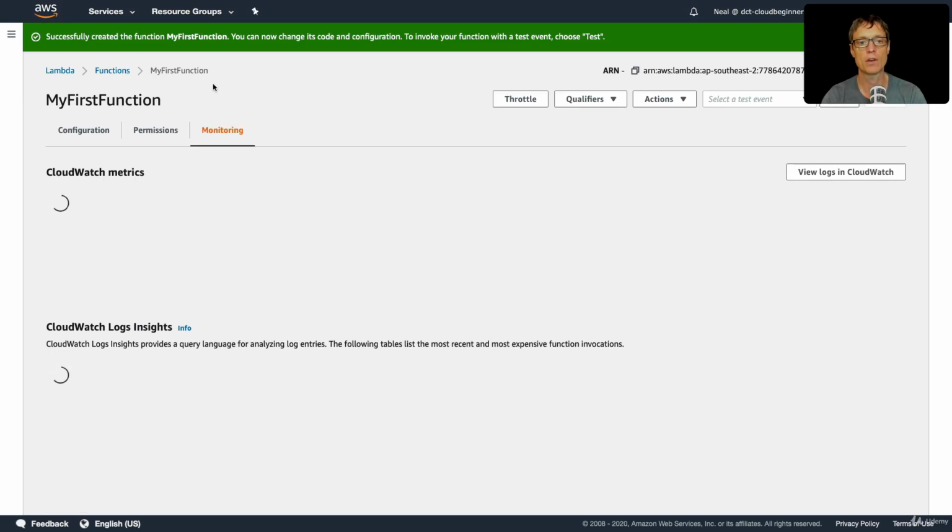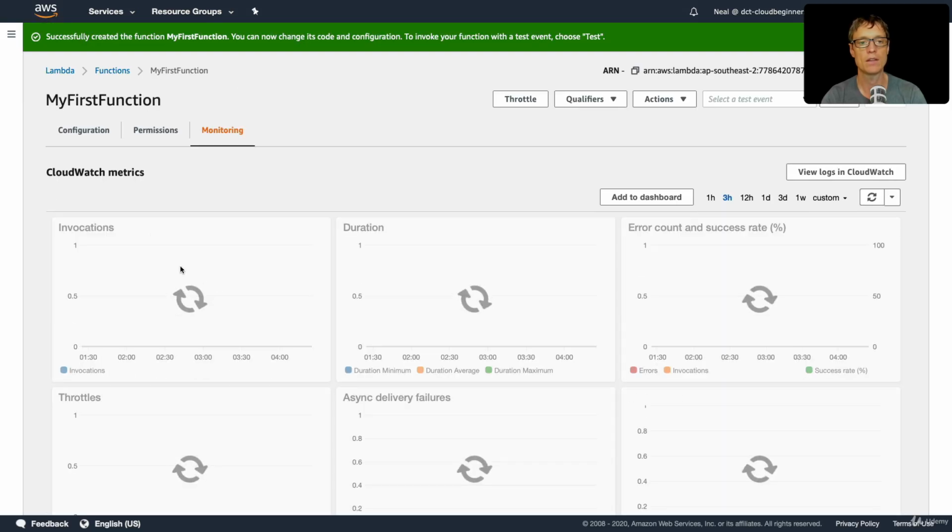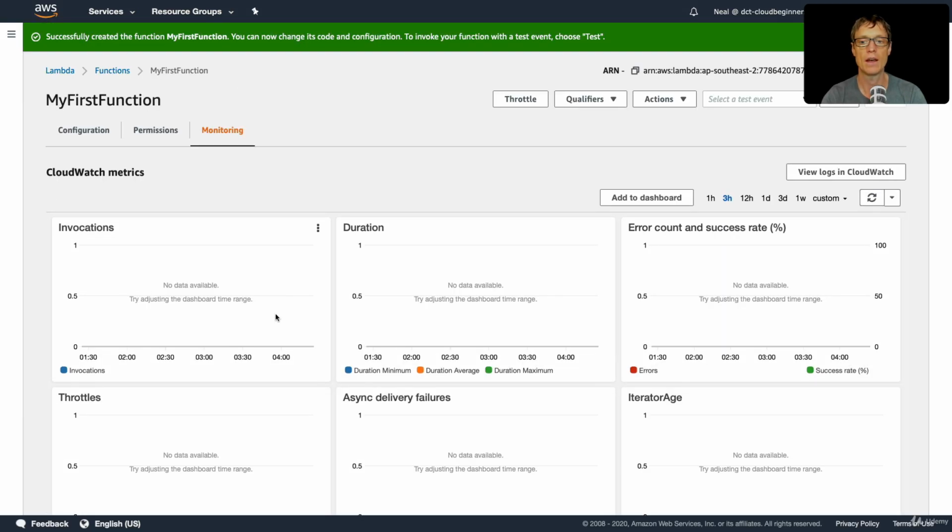Back in our function, we also have monitoring. So you can see here the various CloudWatch metrics that are taken for your service. You can see the number of invocations and so on.